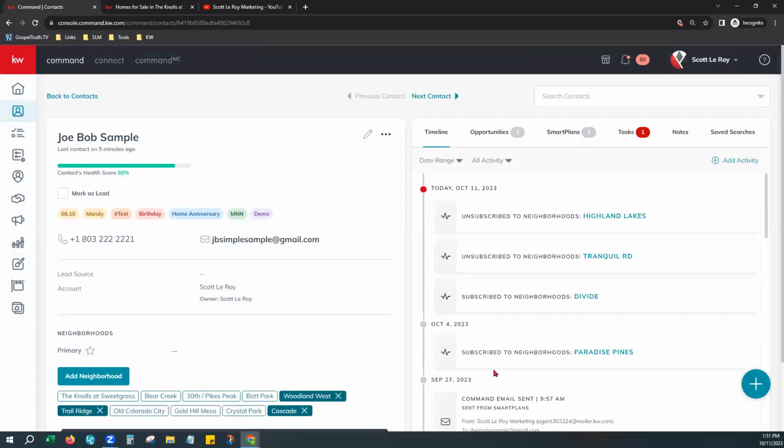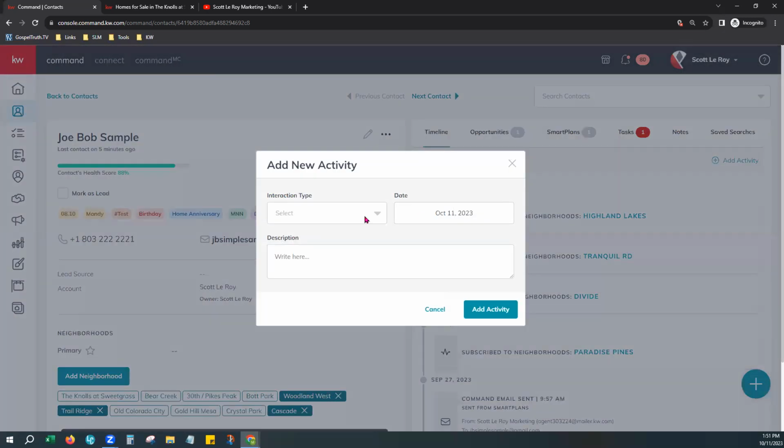We can leave it on all activities so you can see everything. And over here on the side, you can actually add an activity. Maybe you ran into the person in the grocery store. So you can say you had a meeting, put the date, and just type in a note: saw each other in the grocery store. Here's what we talked about.